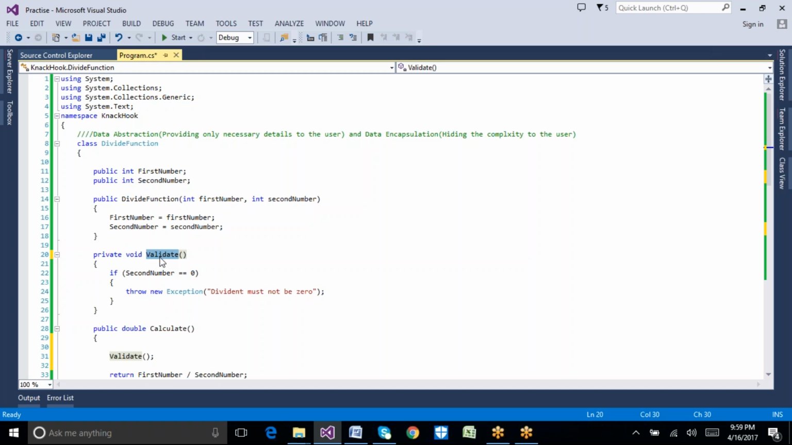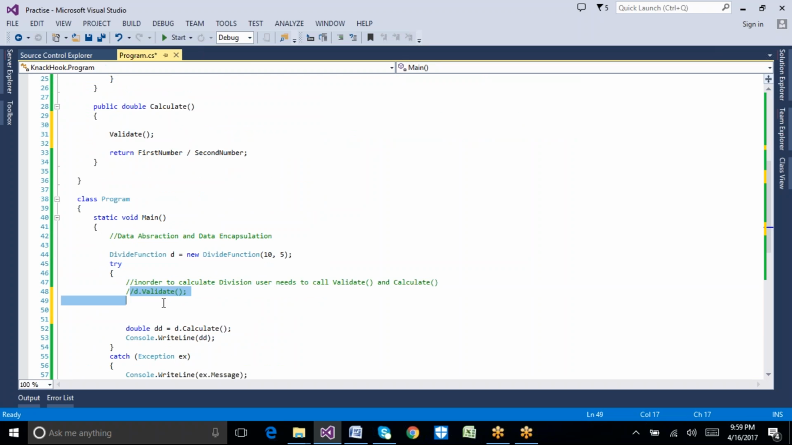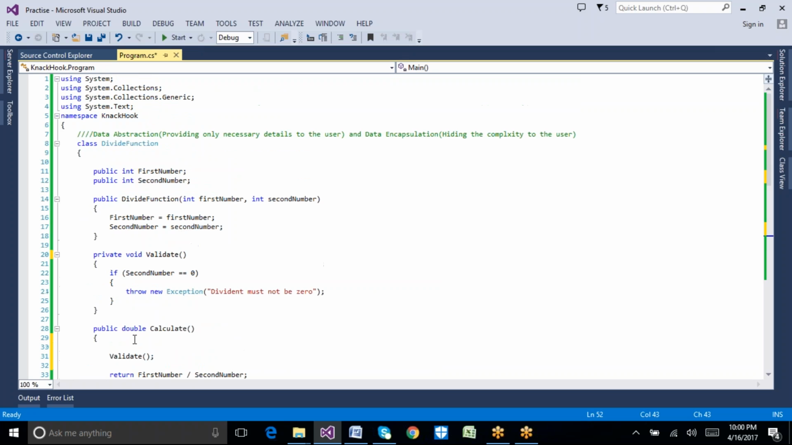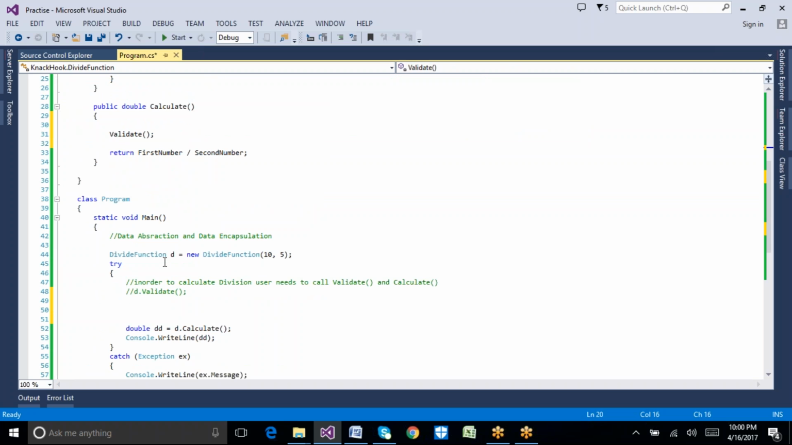We are providing only necessary details to the user by making public to private, and data encapsulation means hiding the complexity from the end user. Instead of working with two methods, we are providing the option to work with only one method. That is reducing the complexity for the end user. But in terms of hiding, if you make this private instead of public, even though it is unnecessary, the user will not be able to see this information.